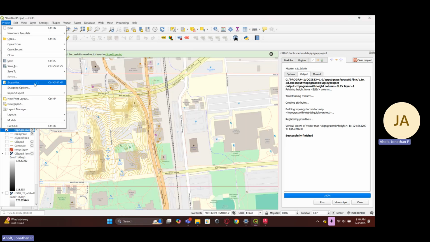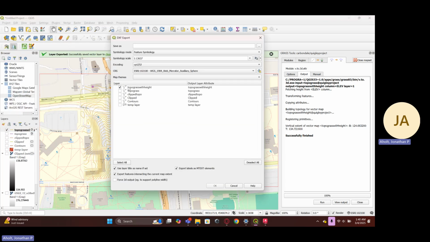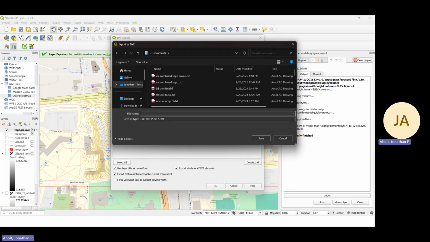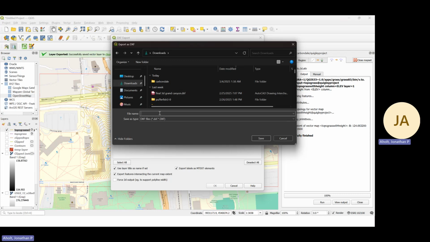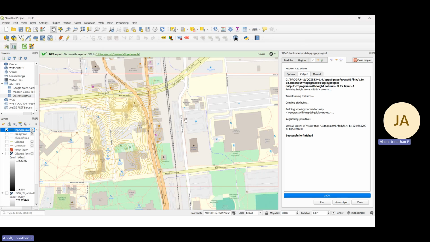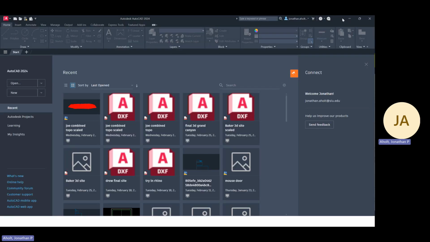And while that's opening, I am going to export project to DXF. Make sure the only thing selected is the topo grass with height, my last layer that I created. Make sure the CRS is set correctly. And I would like to save this somewhere a little bit more easy to find. So I'll go straight to my downloads with it. Topo demo is what I'm going to call that. Hit save, and we should be able to hit OK with this. And so now we should have that exported to AutoCAD.